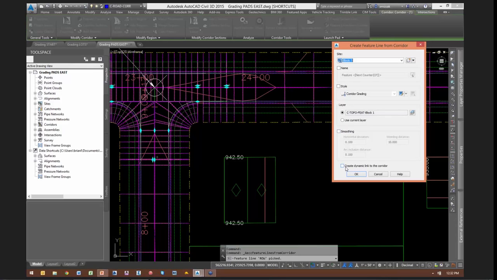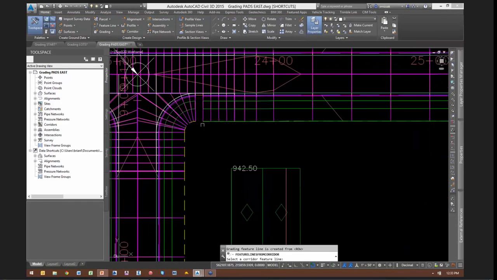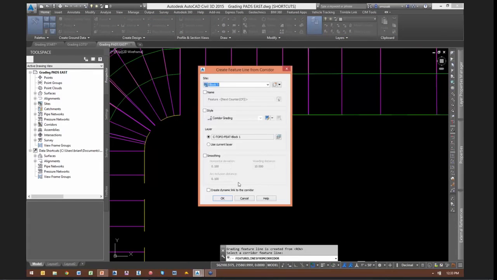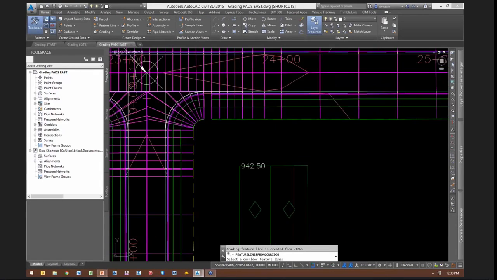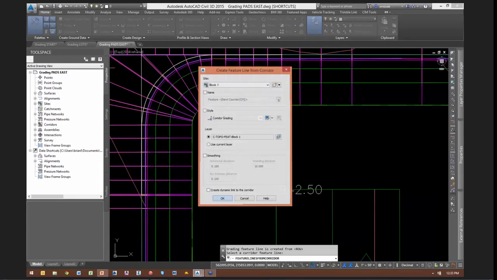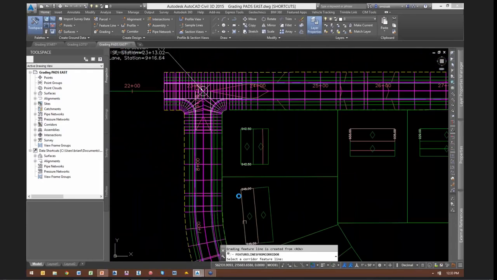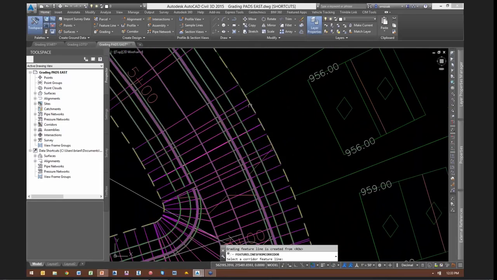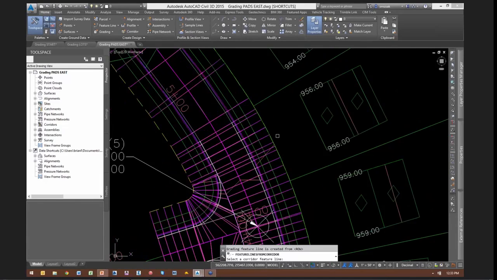I'm not going to turn on smoothing, and I'm also not going to turn on create dynamic link to corridor. That one works in theory, but you'll find in intersection areas that the feature lines aren't trimming and tying together nicely, and you have to do just a small amount of cleanup. And so I choose not to do the dynamic option. So I get a feature line there. I get one right there. And I go all the way around here. You can see the green line showing up. And I pull all my right-of-way lines out of here.